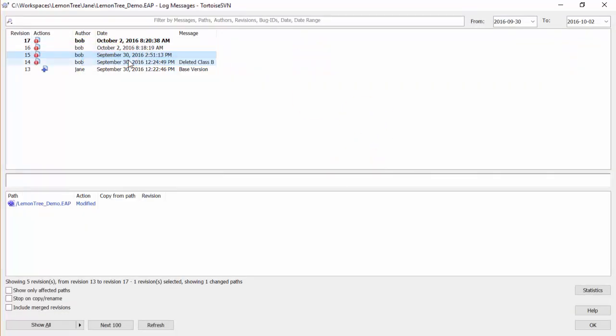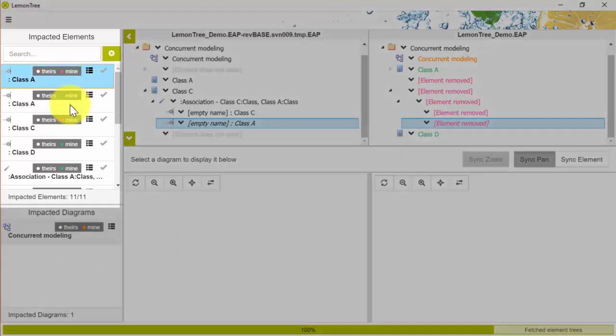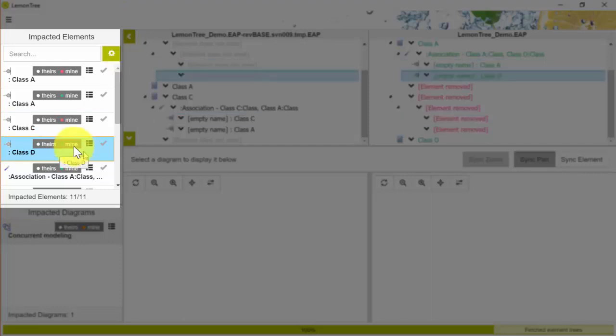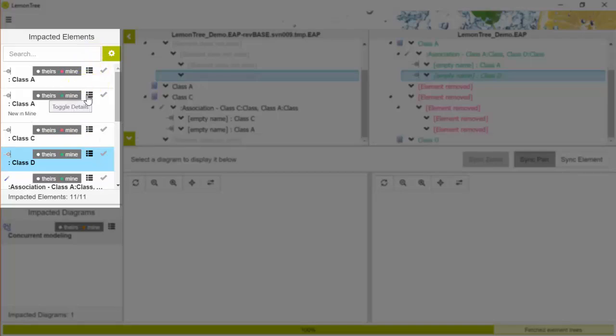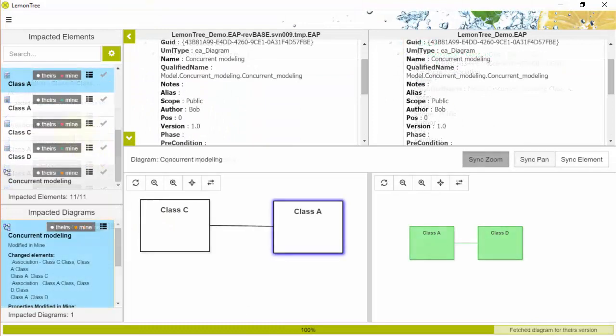Before we get into the features in LemonTree, I thought it would be helpful to give you a general overview of the different parts of the interface. Let's start with the impacted elements. This list of impacted elements will give you an overview of the changes made to the elements, where you can quickly see what kind of changes have been made, including possible conflicts.